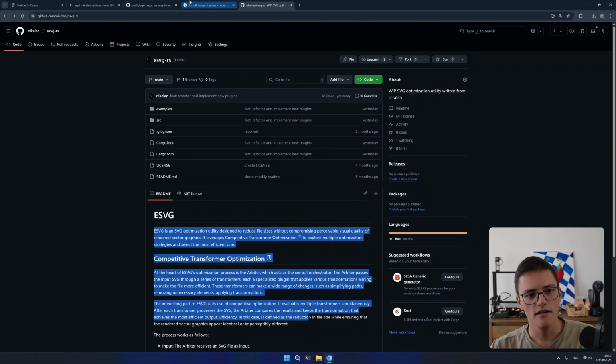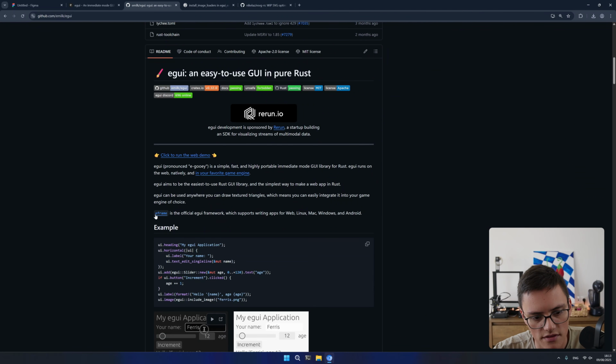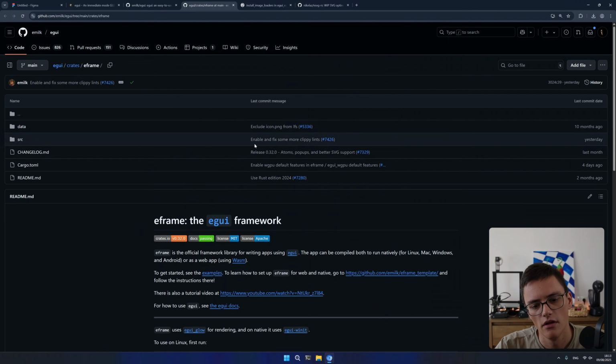Okay, enough fluff. Let's start. To start, there was a template. First of all, egui can be used anywhere where you can draw textured triangles. That's what it says. You can easily integrate it into your game engine of choice. That's great. And it has an eframe framework, which supports writing apps for web, Linux, Mac, Windows, and Android. Okay. It does not support iOS.